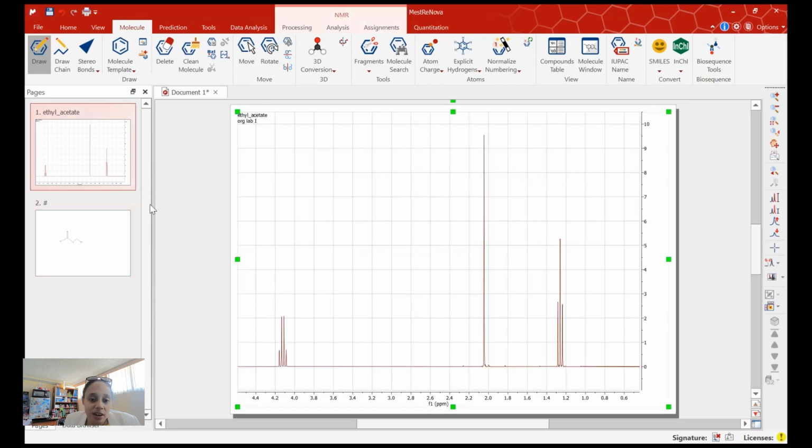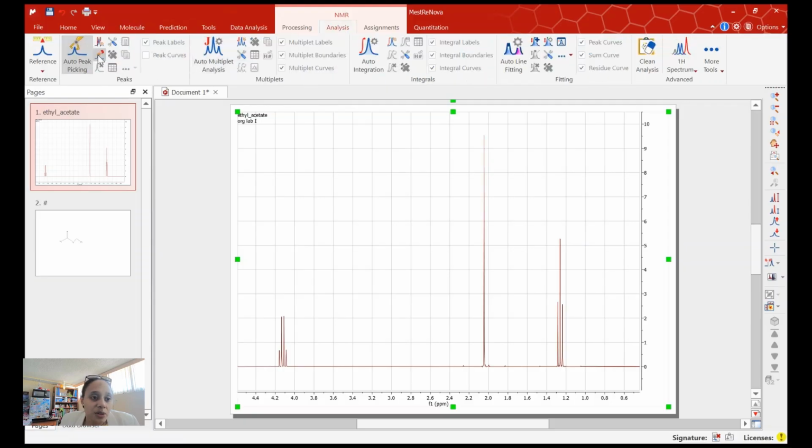So when we look at our signals, we do see that singlet for that CH3 next to the carbonyl. We do see a triplet here that's more upfield away from the oxygen and a nice little quartet. So this is a perfect NMR. Actually, this NMR was run on a much stronger NMR, so it's a very beautiful looking NMR. So what I'm going to do is I'm going to do my peak picking.